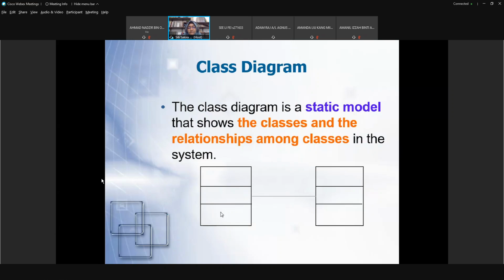You will have a rectangle. Each rectangle represents one class, and the rectangle is divided into three components. The first component is for the name, the second component for the attributes, and the third component is for the operations. Then between classes, you will have one line that indicates the relationship, or the association.